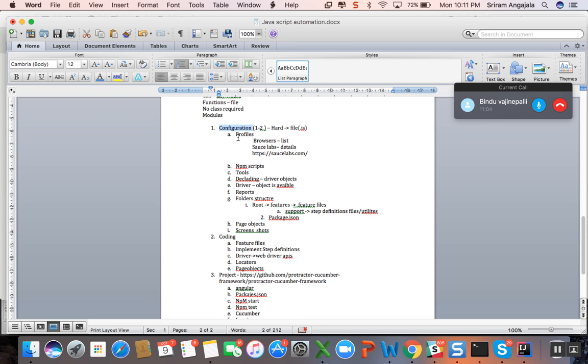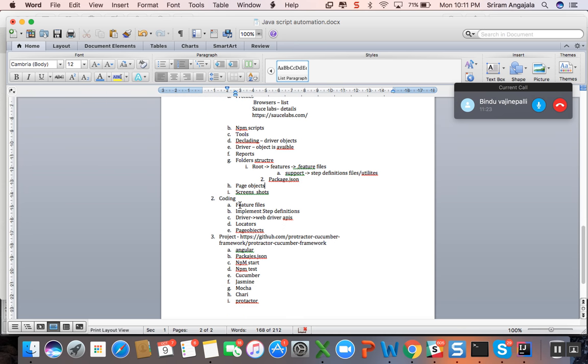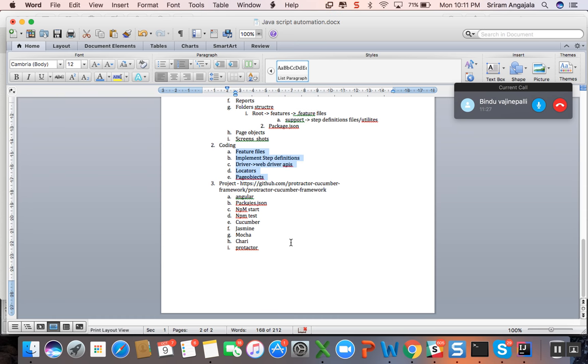This is the part of configuration. The first few things that we have to do in a framework is provide profiling, npm scripts, tools, declaring where the driver object is, defining the reports, and defining the folder structure. These are the basic things we have to do when starting a project. Then comes actual coding, and then finally we discussed that we will use this framework. That is where we ended our last class.